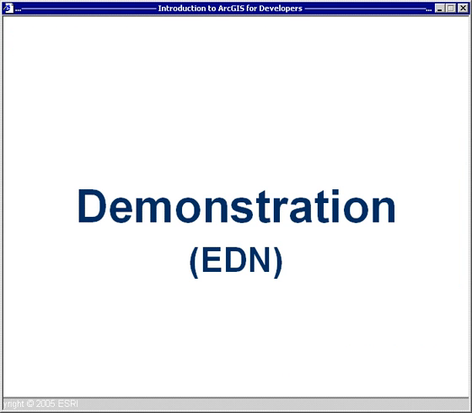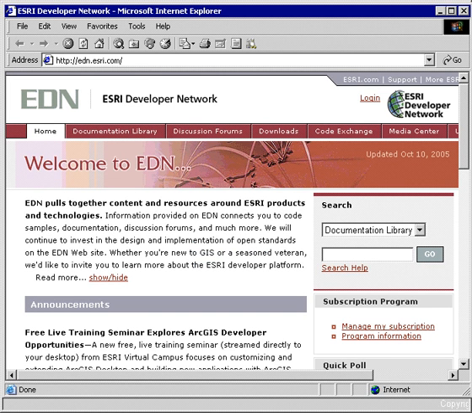Let's take a look now at the new EDN website. This website is open to the public and freely available. It has a goal of bringing together all the different developer resources from other online ESRI websites into a central spot that we can update and provide the best possible resources to you, the developer. You don't have to be a member of the program to actually access the website.